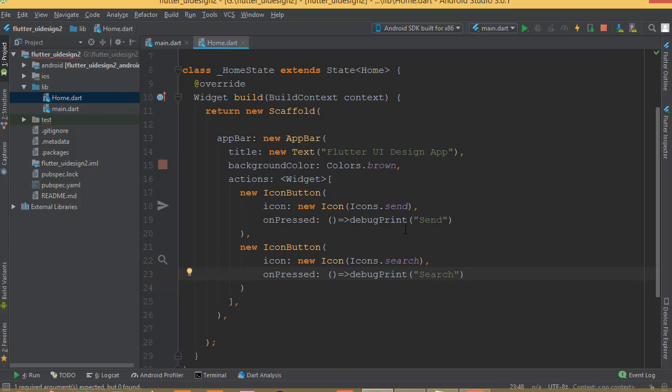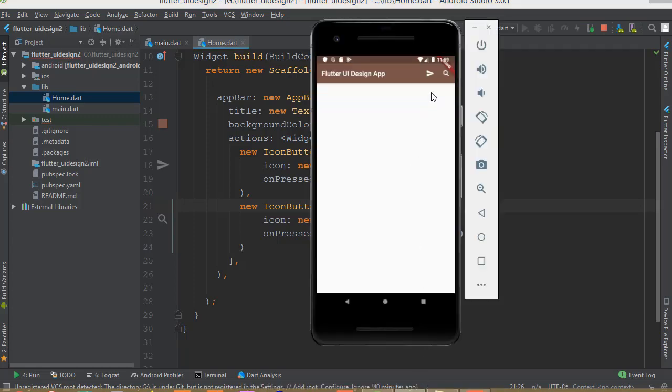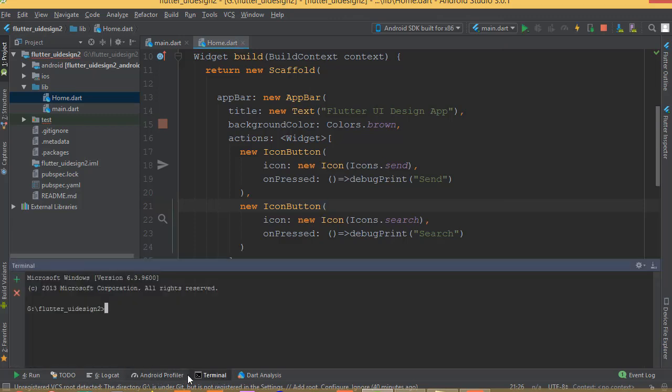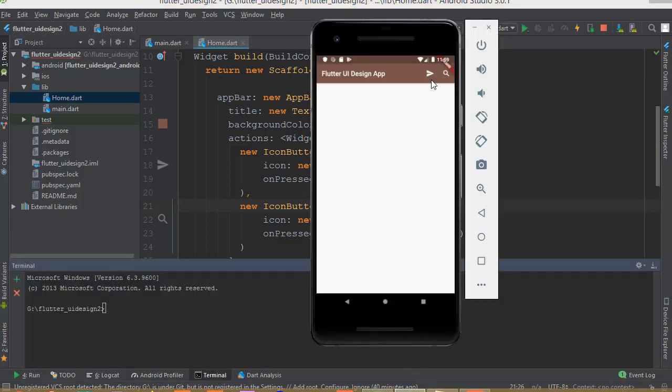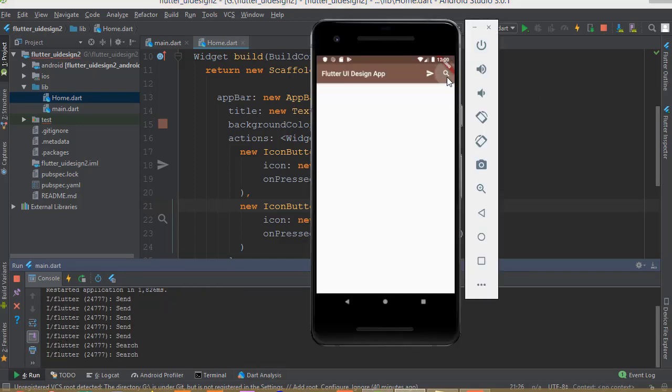So what does this on press mean actually? This on press will work when we click this button. If you want to take any action, then it will work for us. Now if we run this, and I click here and open our terminal, sorry, not the terminal, we need to click here in run. Then here you can see the send, and if I click, then you can see the search. That means this button clicking is working here. All right, okay, so our app bar part is done.